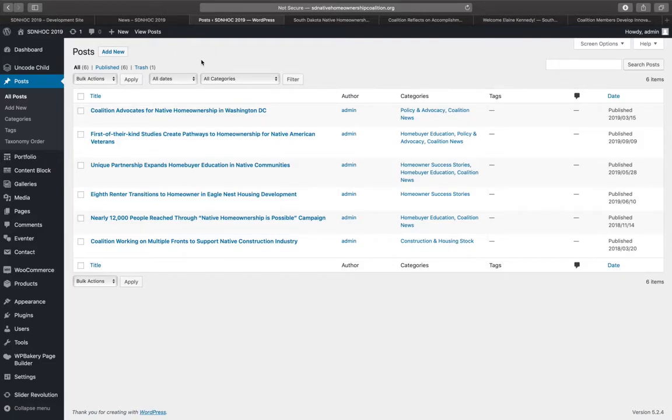Once you're logged into WordPress, you'll see a big menu on the left side. And what we're concerned with is posts. That's the system that we're using for the news article. So if you click on posts and then all posts, you'll see the list of a couple that we've built so far, kind of as an example. And then the process starts with the add new button.